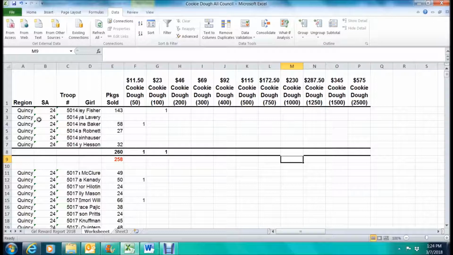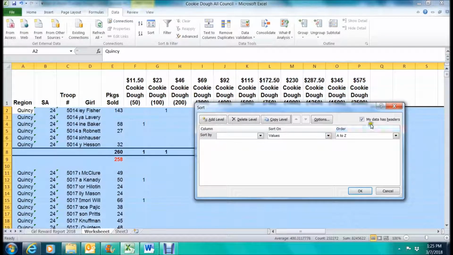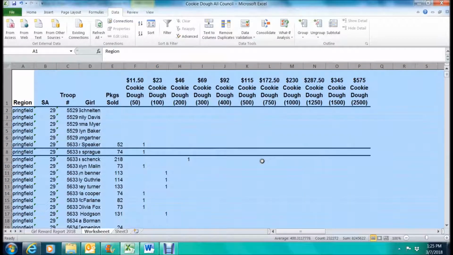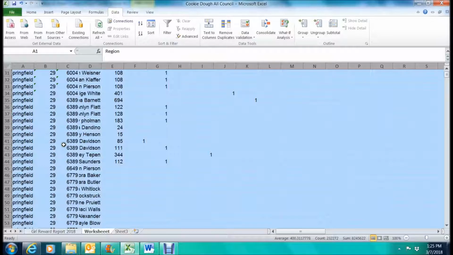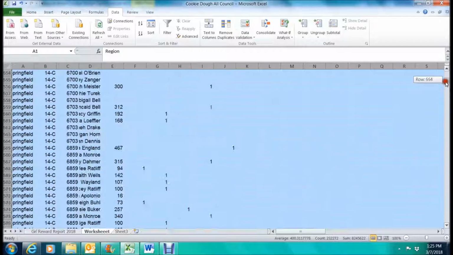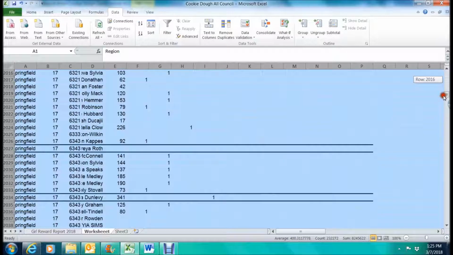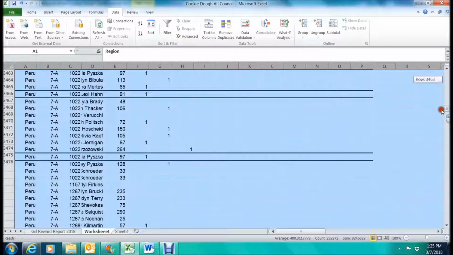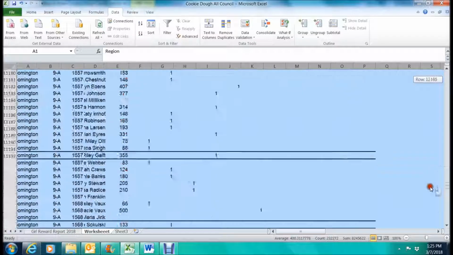Now we're going to data sort this by region first. So we're going to click on My Data Has Headers. We're going to sort by region, and we're going to go from Z to A. Okay? And what that has done is given us all the troop numbers, and then we have some items at the very bottom that we don't need because they aren't related to girls. So we're just cleaning this report up a little bit.